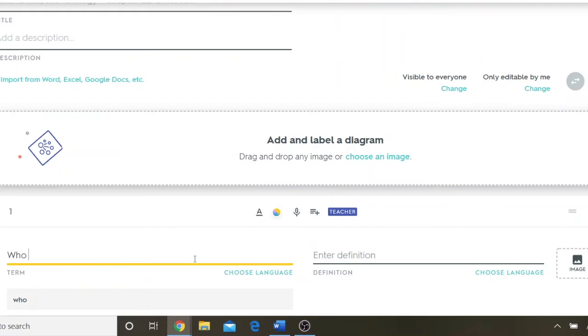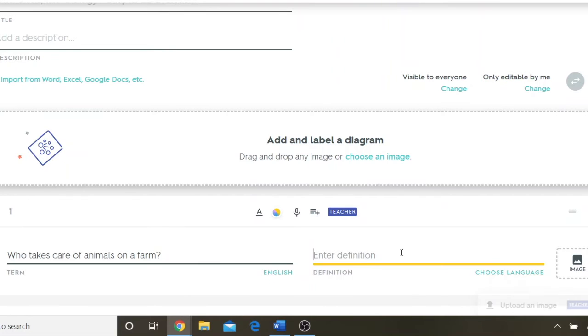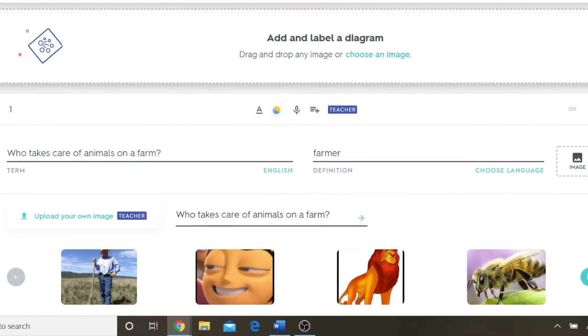For example, here maybe we're working on WH questions. I could add a question such as, who takes care of animals on a farm? Then you can even add images to your answer. You can upload a picture or use an image option from the Quizlet library.